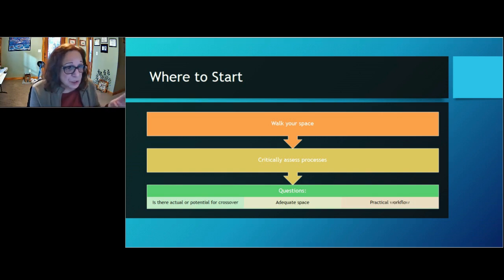Is there enough space to do what you have to do? I know that's an issue. I do feel your pain.